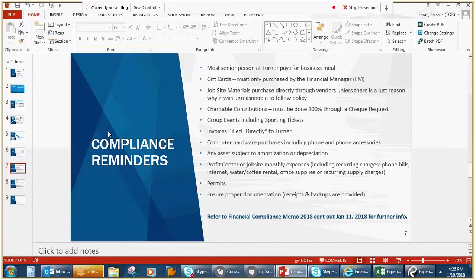Charitable contributions, 100% must go through a check request. Group events, including sport tickets, any invoice billed directly to Turner, such as items that require a contract. Computer hardware purchases, including phone and accessories, any assets, and any job site monthly expenses, permits. And again, just make sure you have the proper documentation so we're compliant with our policies.